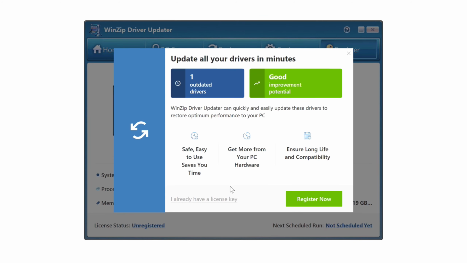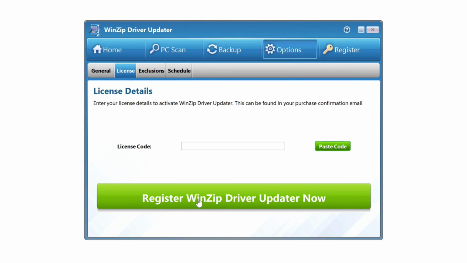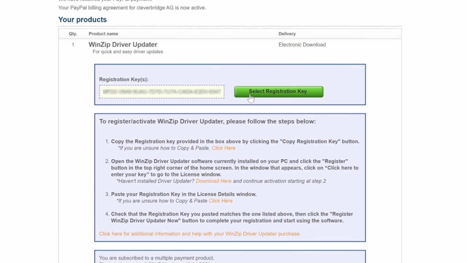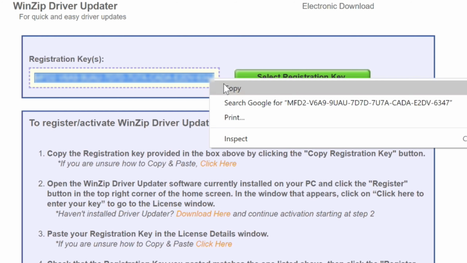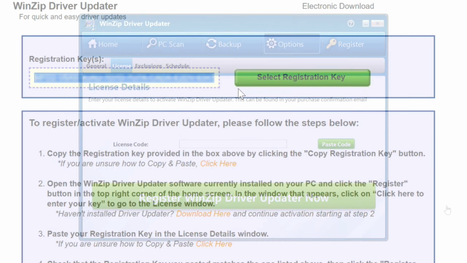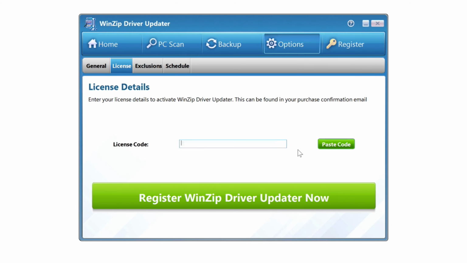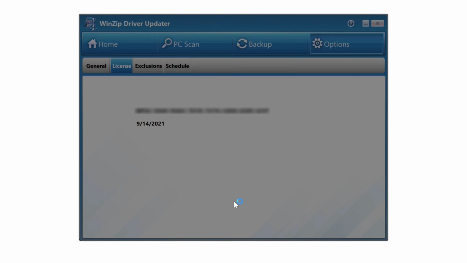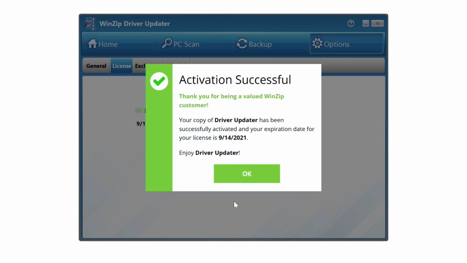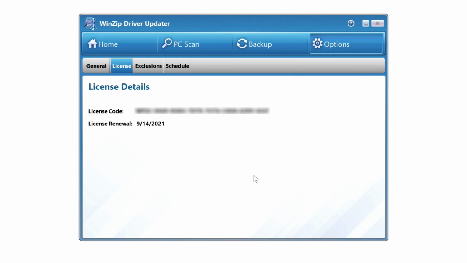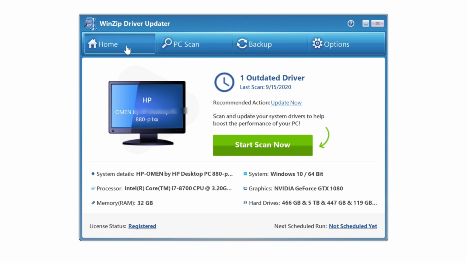I'll go ahead and click right here to enter in my license key, which again I can find on that confirmation page for me to copy and paste. Click to register it, and there we go. I now have the latest version of WinZip Driver Updater installed and registered to unlock all of its features. Now let's have a quick look at what it can do for you.